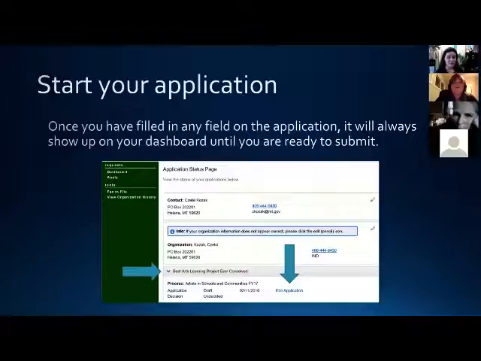So when you start your application, once you have filled in any field on the application, even if it's just the name of your project, then by Foundant's guidelines, you have started an application. It will always show up on your dashboard until you're ready to submit. So every time you go to your dashboard, there it will be where it says Best Arts Learning Project Ever Conceived, where that arrow is. That's your application. And then you just need to hit Edit Application, and it will open for you again, and you can pick up where you left off.